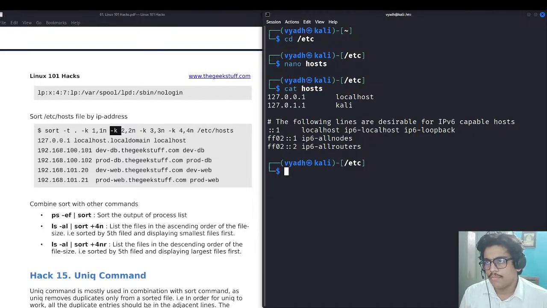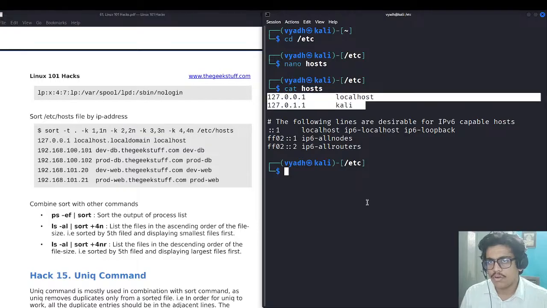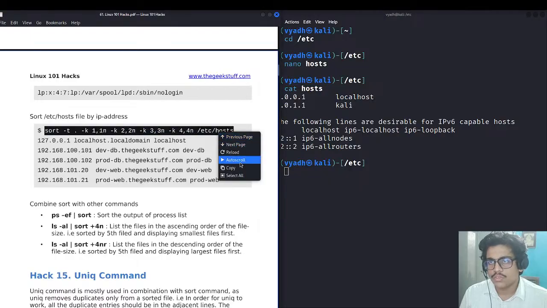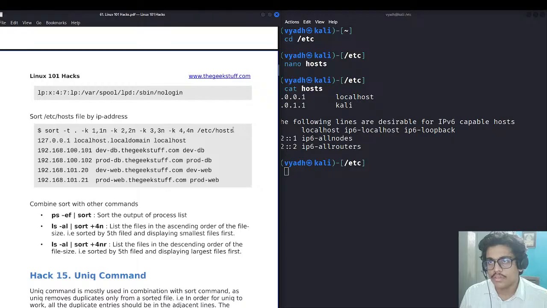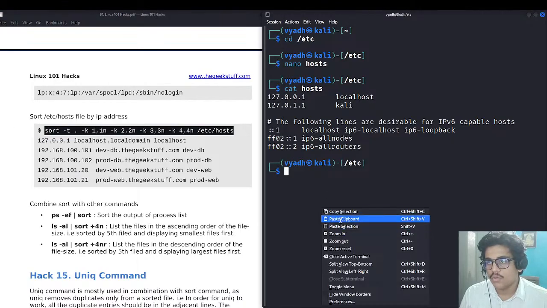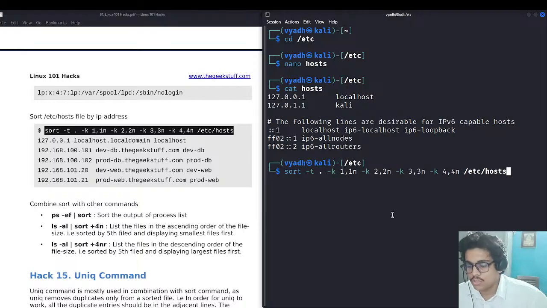So this is what I am getting. This is the default host. Although we are connected to the internet, it is not showing. So let's just do one thing. Let's copy this and try to run it to see what it will show.